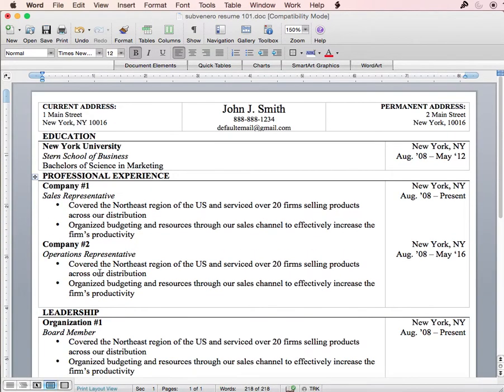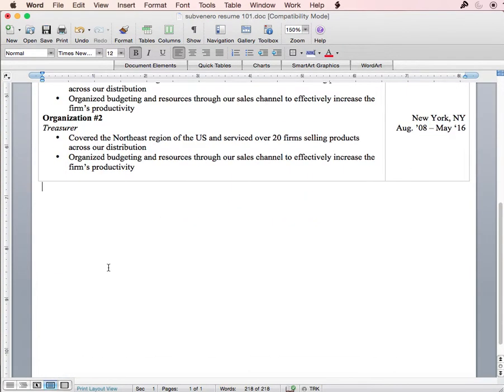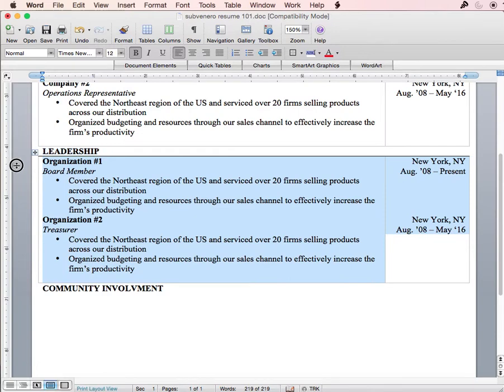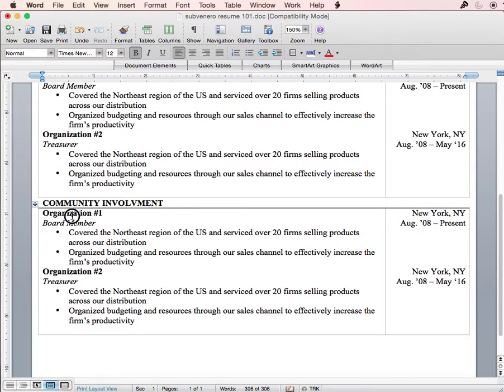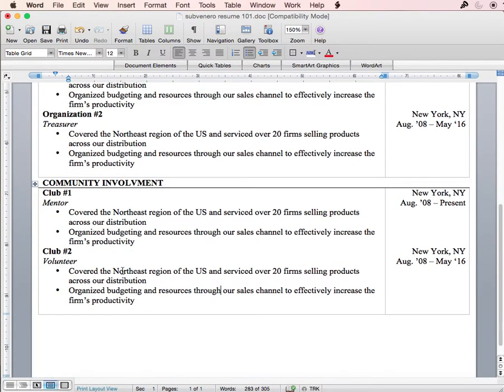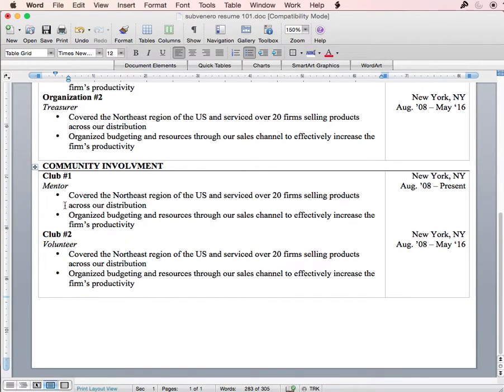The third section, or the fourth really, of the resume should be a section including some of your community involvement. And again, you're going to want to make sure to maintain the same structure of the resume as we did above. So you can copy and paste it, and this will be something like club number 1 and club number 2. Again, writing roles that you've held at these clubs, like mentor or volunteer. And a couple of bullet points describing what you did when you were a part of that organization.